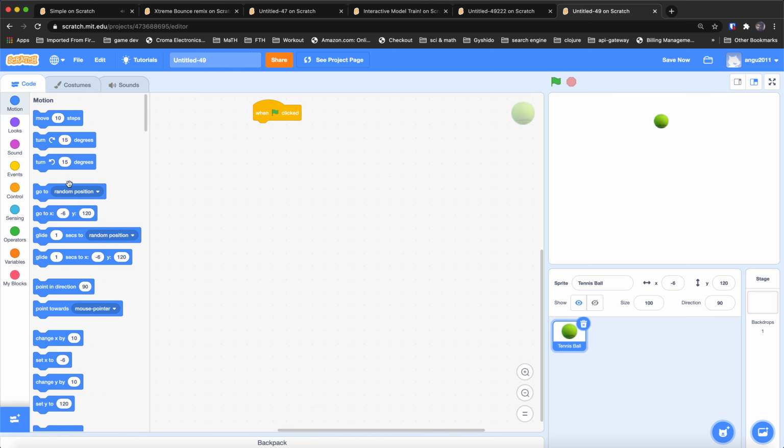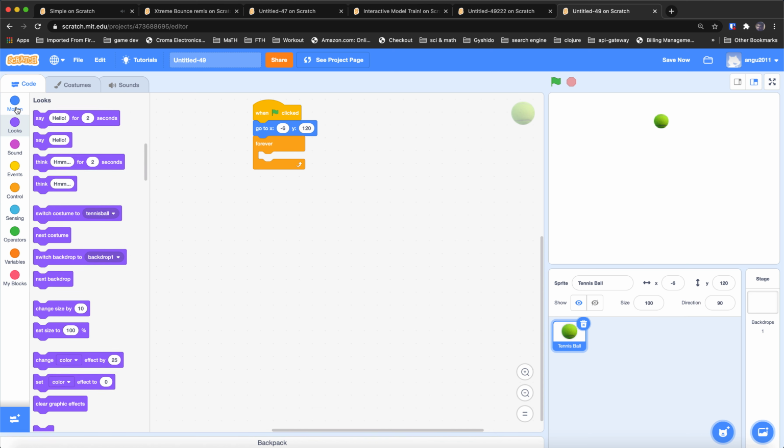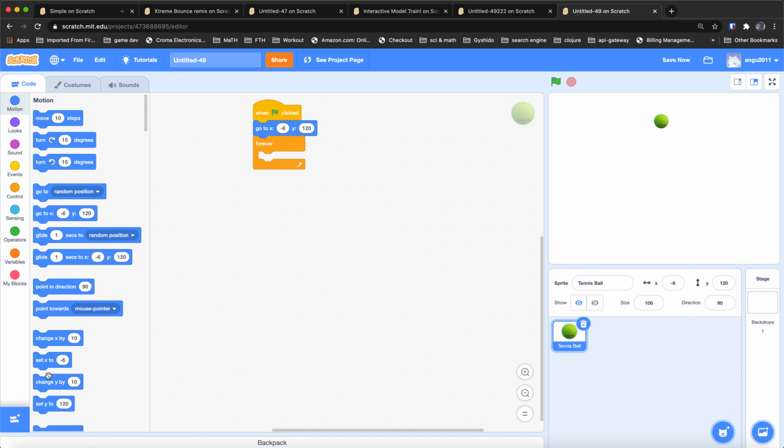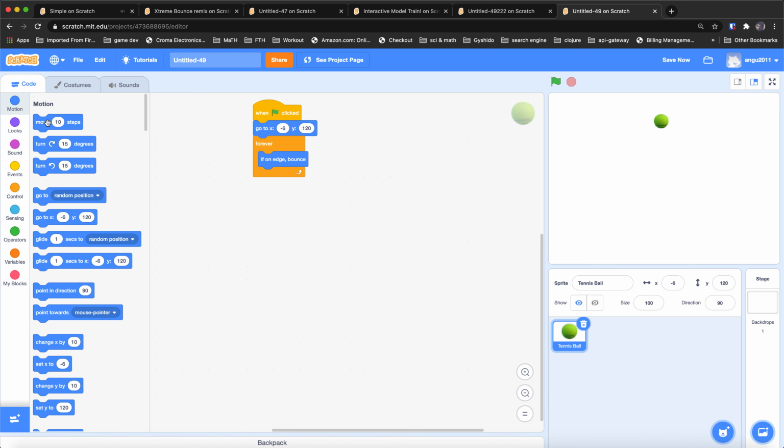And what is this? When flag clicked? That's when we click this green flag on top, the code starts running. Okay, and what is this? Go to X, Y, what is all that? Those are coordinates. X means how far you are from the left side of the screen, and Y means how far you are from the top of the screen.